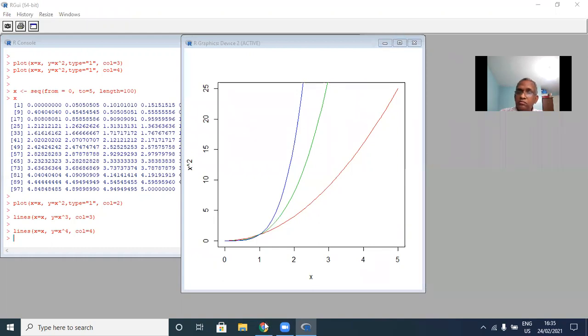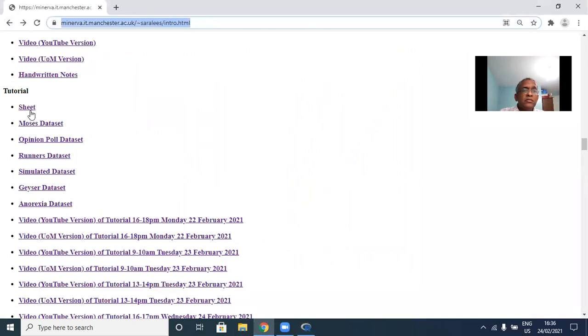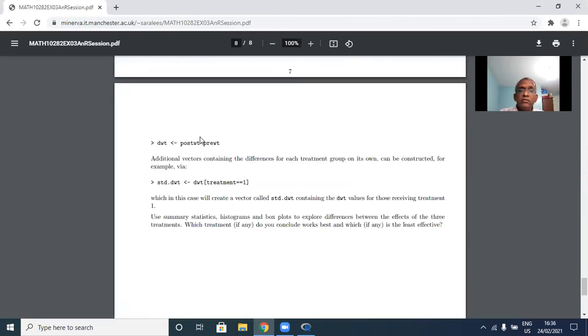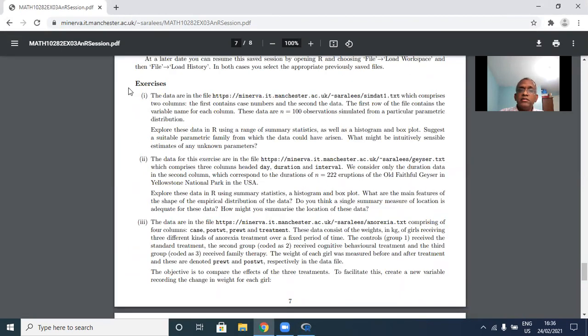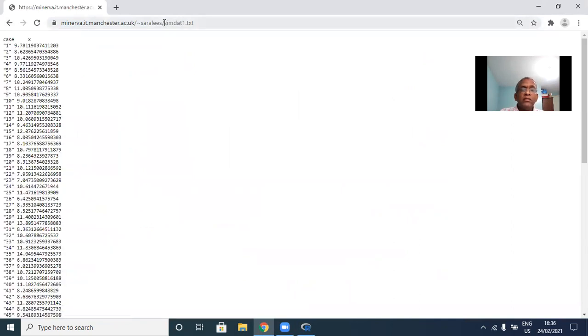I hope we have time. Yeah, we have time. So let's start with the first exercise. Let me show you which. If you go to the tutorial sheet, guys, the first exercise is this one. This is exercise number 1, which relates to the simulated data set. Let me go to the simulated data, which is this one. All right, so I'm going to read the simulated data.